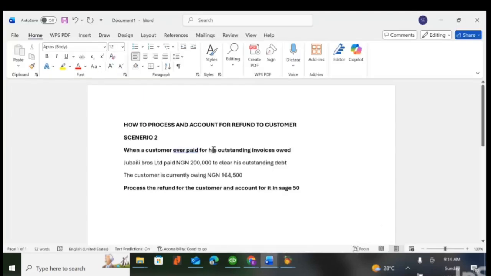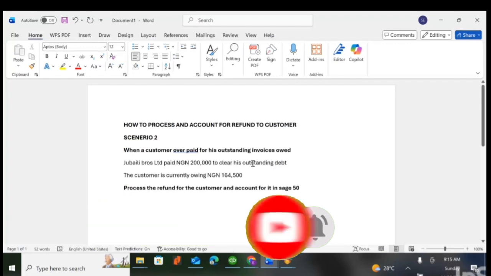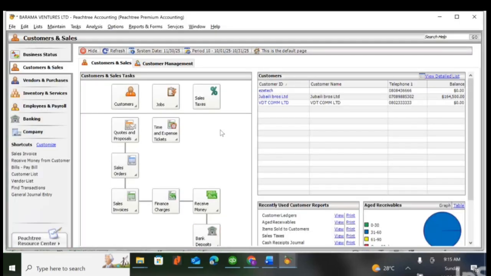Scenario 2: when a customer overpaid for his outstanding invoices owed. Dubai Bros Limited paid 200,000 naira to clear his outstanding debts. The customer is currently owing 164,500 naira. So process the refund for the customer and account for it in Sage 50 accounting. Let's check something out here.